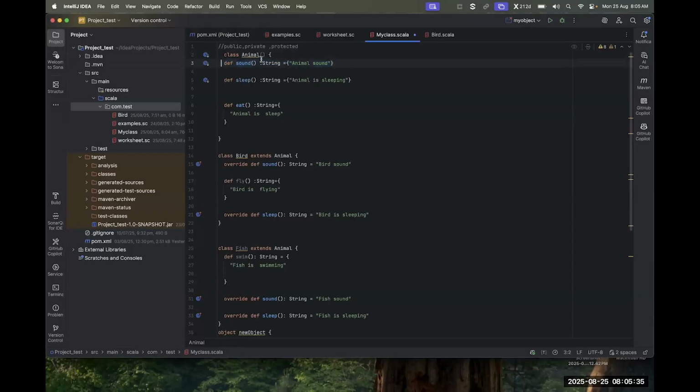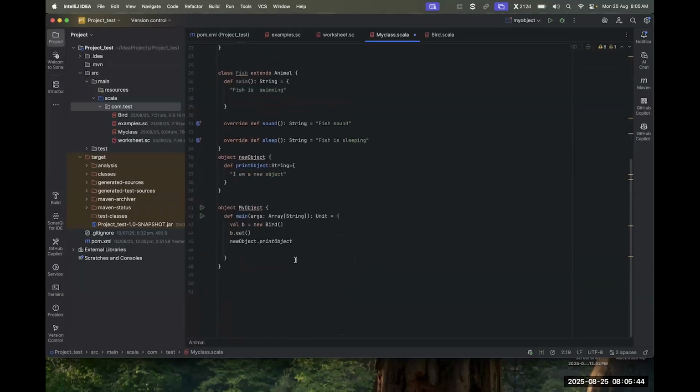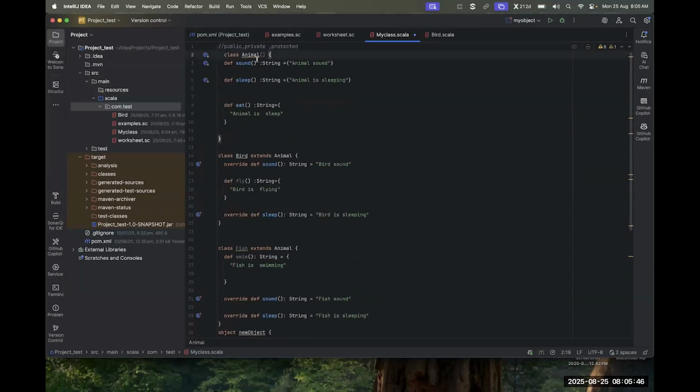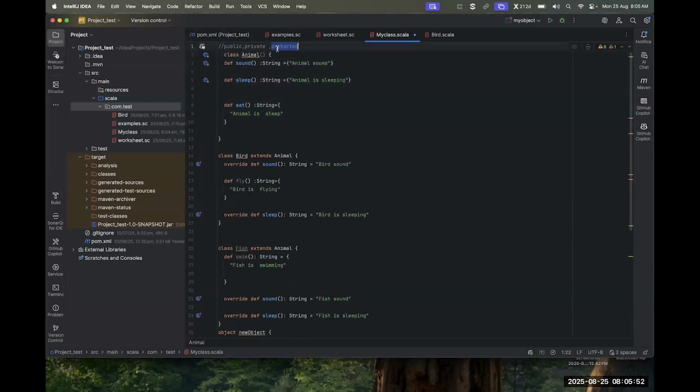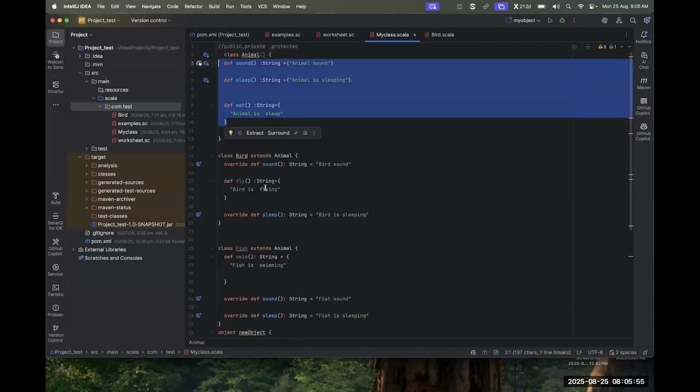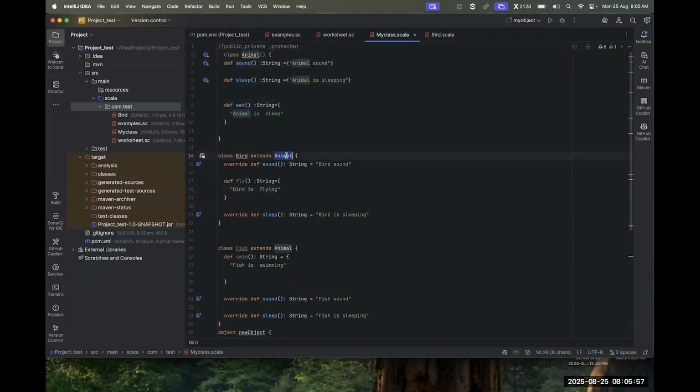Public can be accessed anywhere, inside the class and outside the class. Anywhere you can access any public. Private can only be accessed inside the class. And protected can be accessed inside the class, and its child can access it. Only the child can access. The protected can only be accessed by the child.